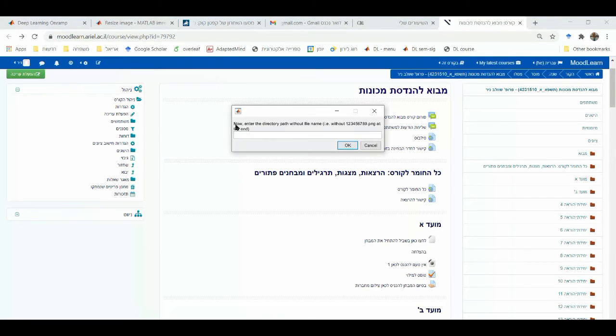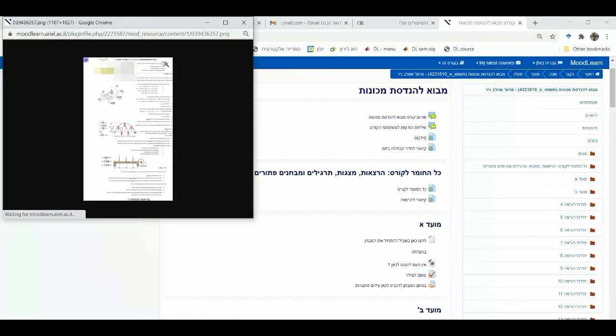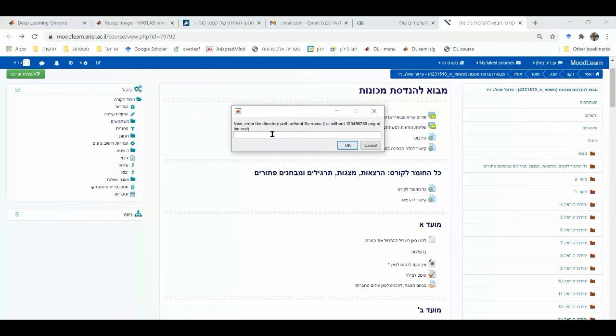And then it asks to enter the directory path without the name. So I need the directory path where the PNGs are. So I'm just pressing it here, and I have one of the files. So you see here, this is one of the files. I'm taking this address. I'm not copying the file address up to the file name.